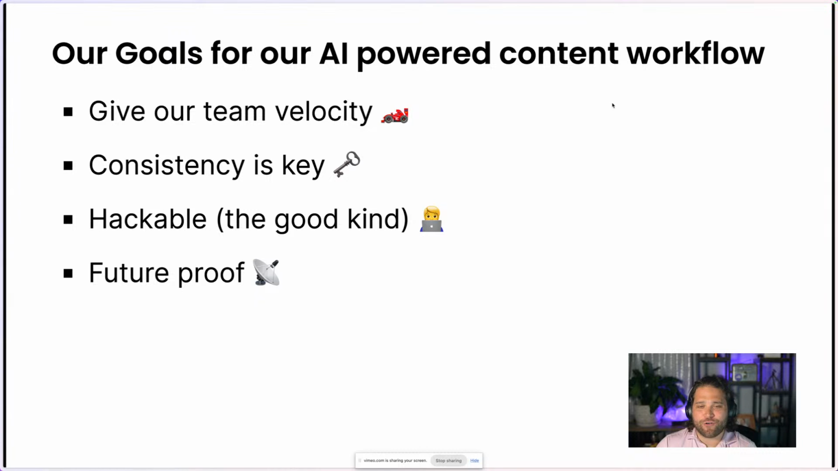Let's cover our goals for this AI-powered content workflow, right? What do we actually want to do with this? First and foremost, we want to give our team velocity, or our clients velocity, whatever you're building this AI content workflow for, right? We want to supercharge the team's productivity. We can automate those repetitive tasks, streamline the workflows, and that means our team can focus on the creative and strategic work, right? Reducing the bottlenecks in the process.